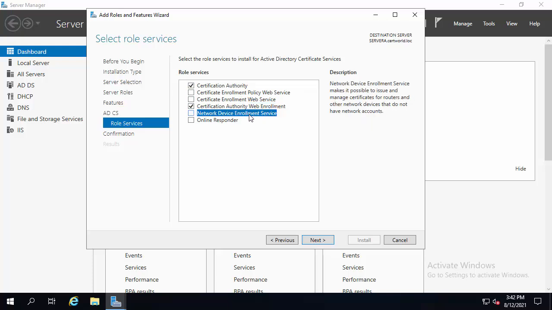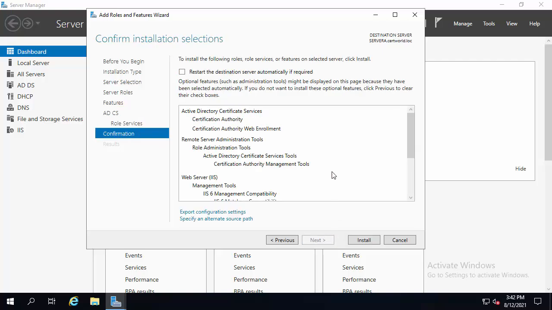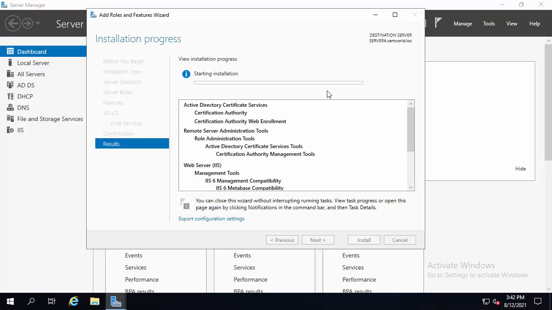Notice that we can also have an enrollment service for network devices like routers and switches. And then we also have an online responder, which is responsible for checking the revocation list. So I'm just going to go with the certificate authority and the web enrollment service, those two components of certificate services, and then choose Next. Then I hit the install button and our installation will proceed. This will take a few minutes, but once installation is completed, we'll be ready to move on to the next step.